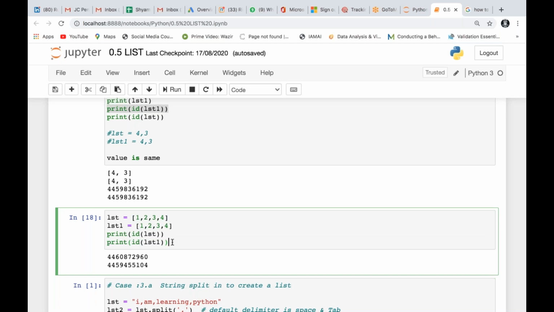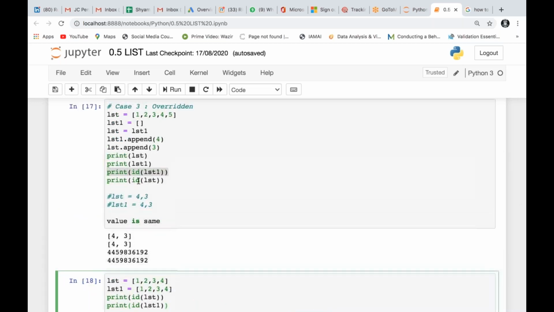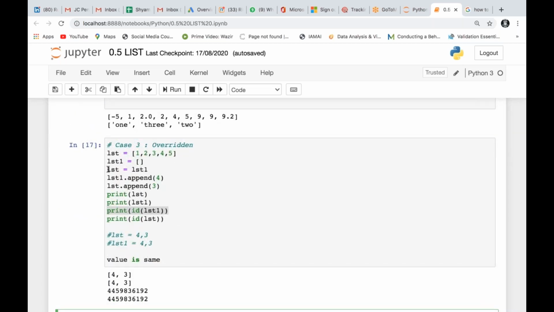So I told you guys a single concept will make a big difference. You have to be very clear. This is happening because of this statement only. So it is a single pointer. You understand this? This becomes a single pointer. Either you add the value in LST or LST1, the effect is coming in both.